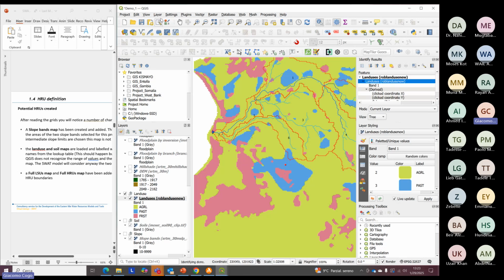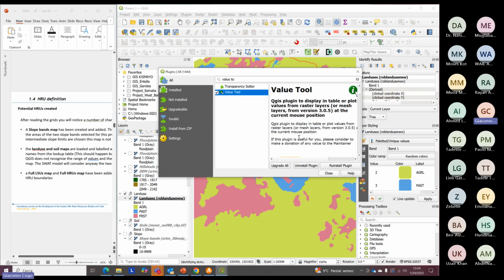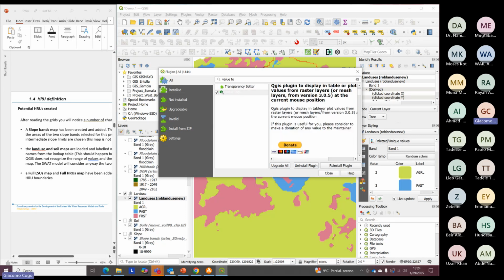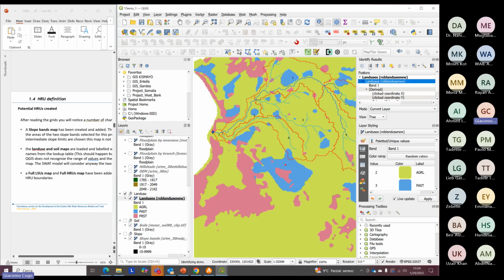There is instead the tool, as I told you, called the Value Tool. You will find it in the plugins. If you go to Plugins, Manage and Install Plugins, and look for Value Tool, I suggest you install this plugin because it's quite straightforward for looking at the values in a layer.